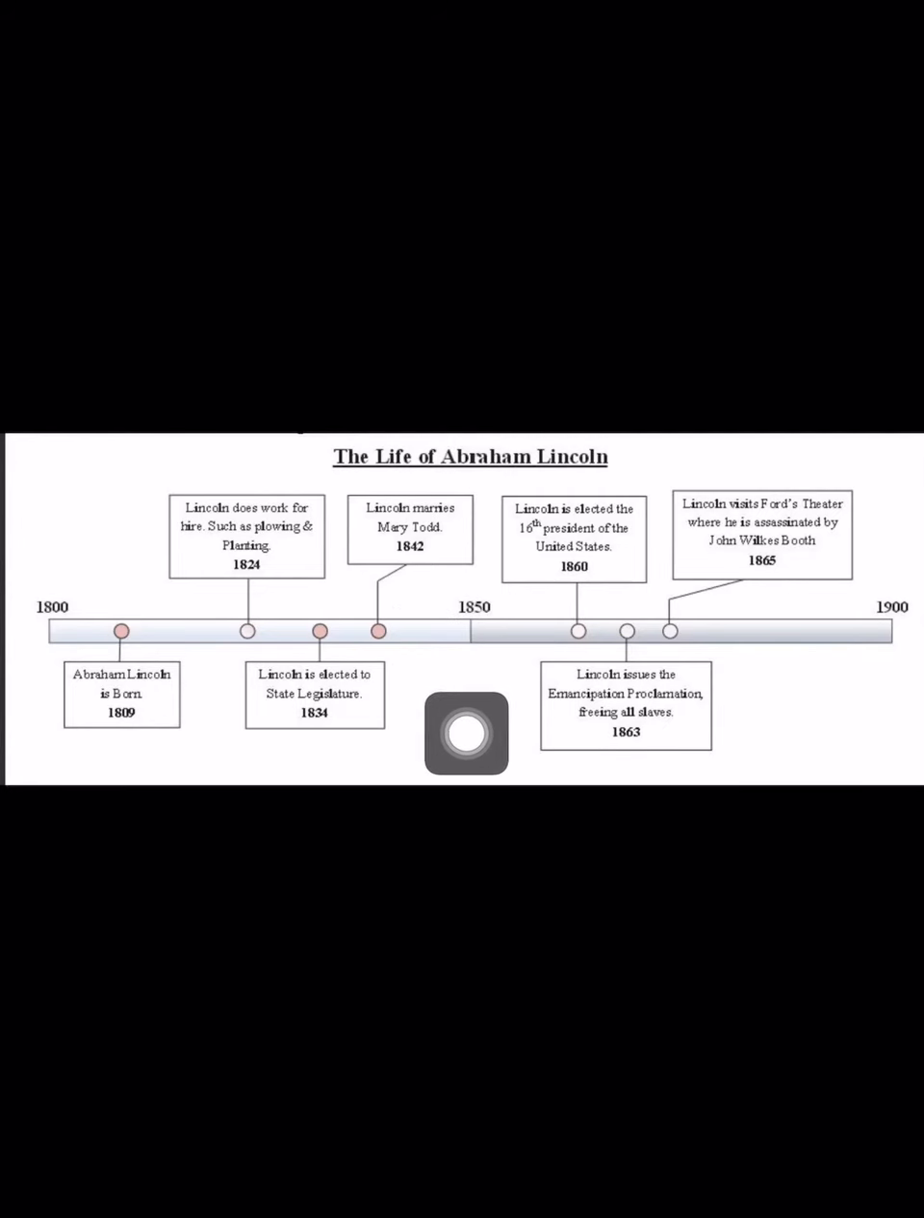Another important feature of a timeline is the title. So this title is all about the life of Abraham Lincoln. The timeline goes from when he was born all the way till when he died. So that is a great example of a timeline of Abraham Lincoln's life.